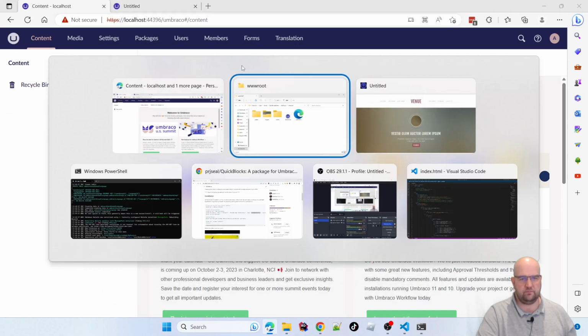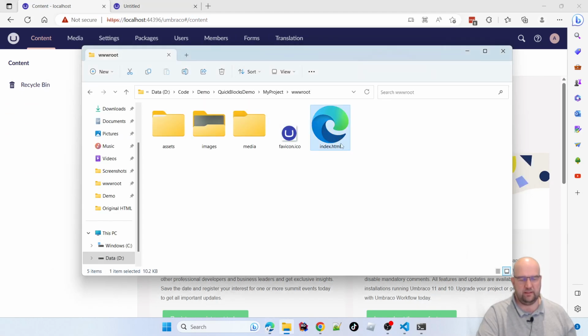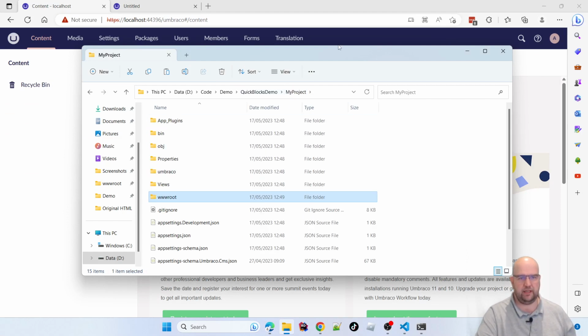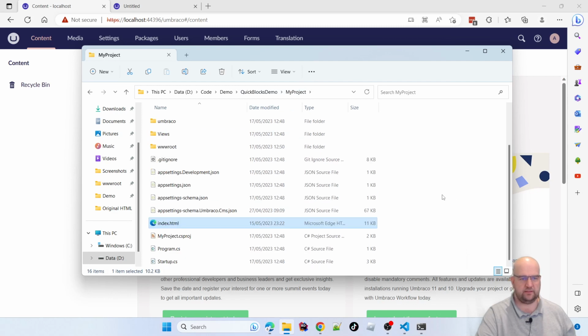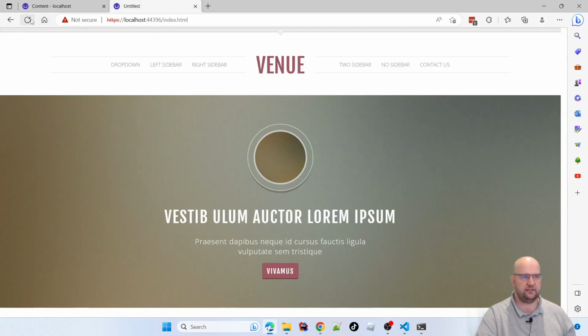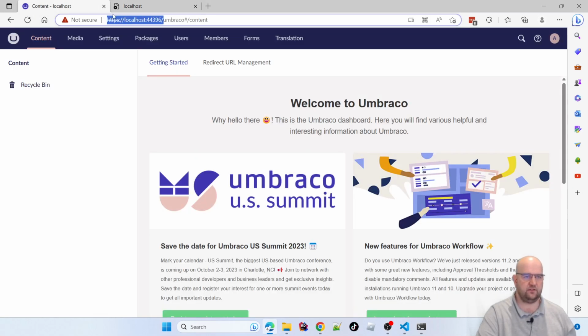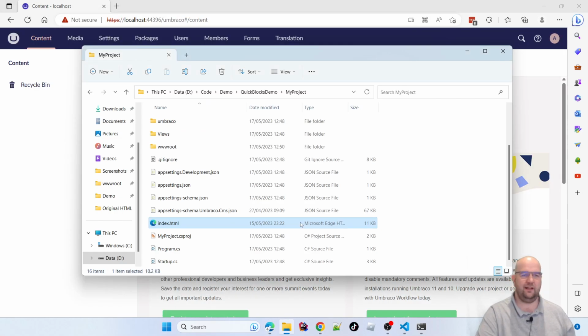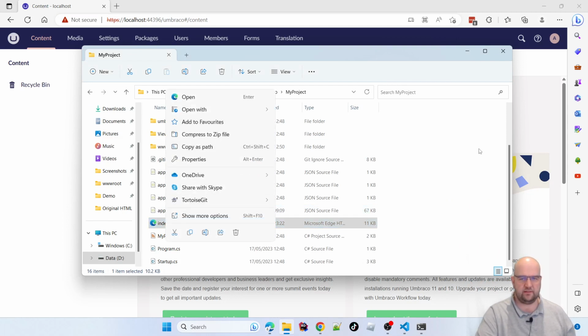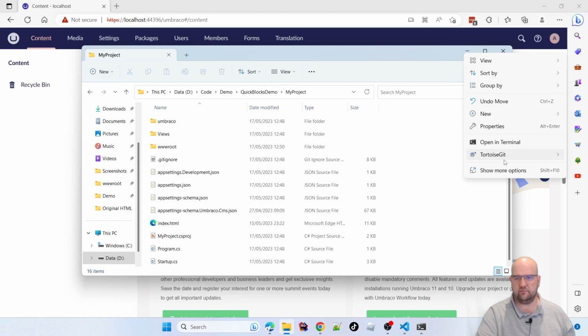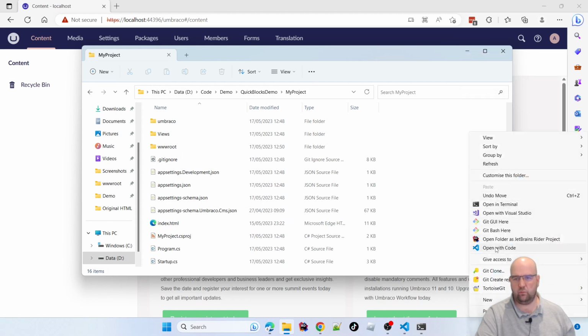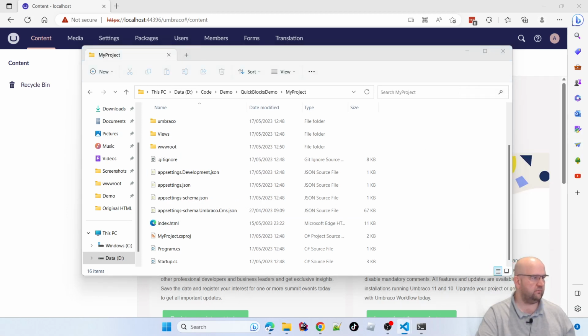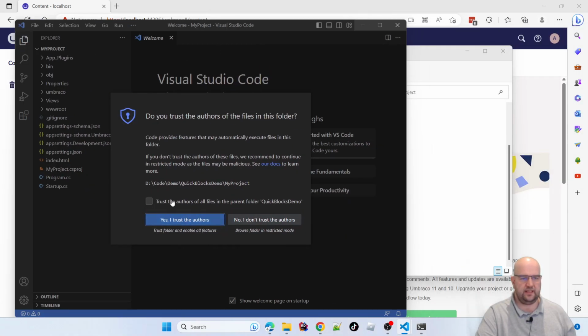What I want to do is take this file, remove it from here, and put it a level up into my project. So now if I refresh this, it's a dead page, there's nothing there. So just to show that there's nothing there, nothing up my sleeve as it were. Now I want to open this folder in Visual Studio Code. I want to say yes, I trust the authors.